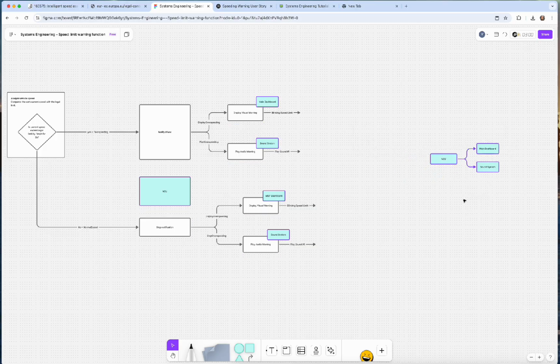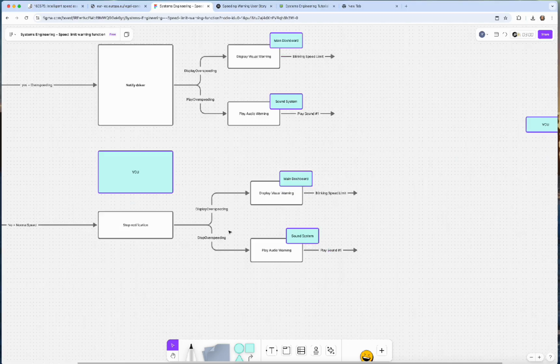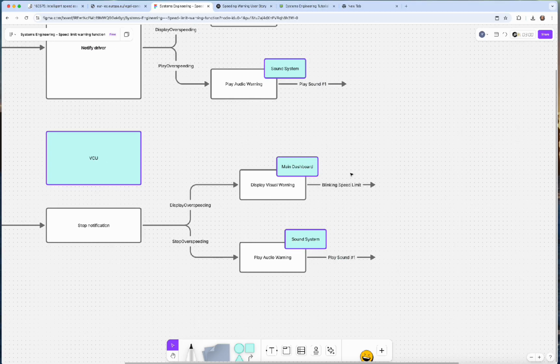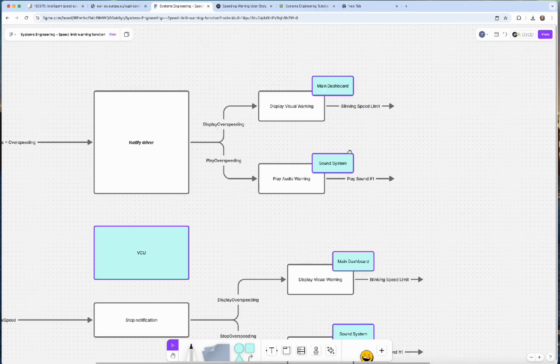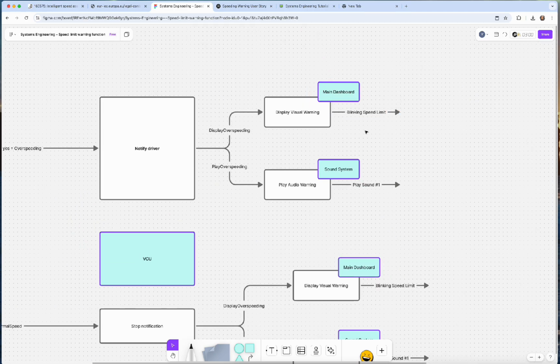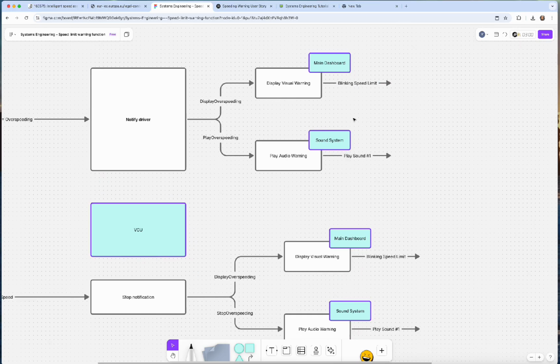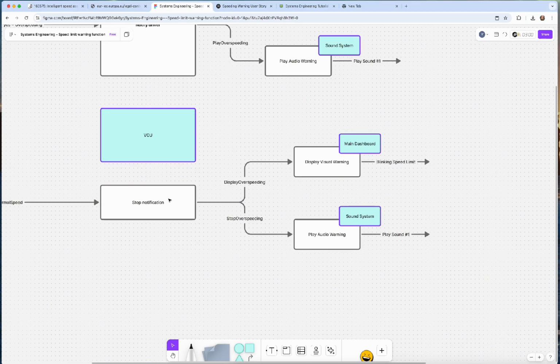So I don't know if I'm overcomplicating this, but here: blinking speed limit, display, main dashboard displaying speed limit, playing the sound, and we stop. We like doing stop. Let's do stop.